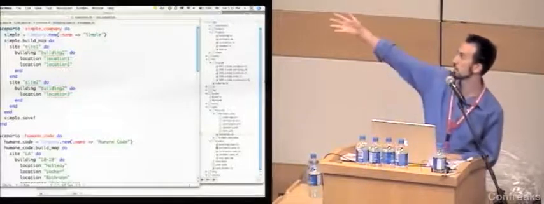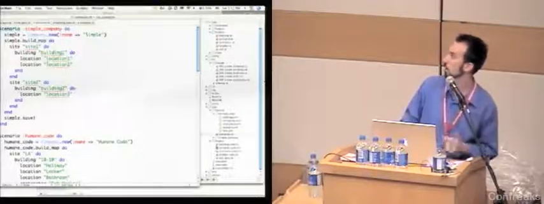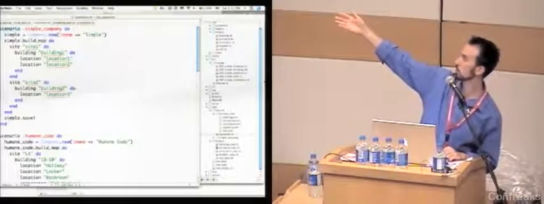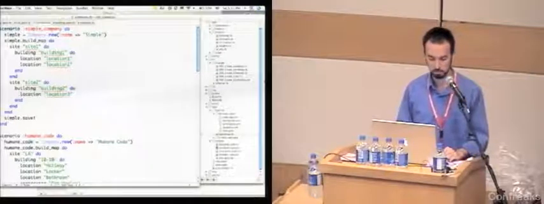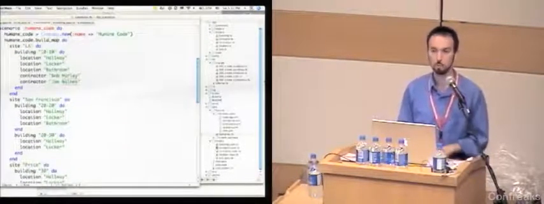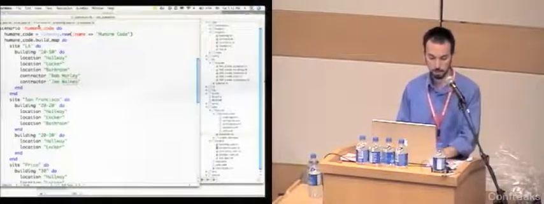So here we see the simple site example, and it's pretty self-explanatory. There's a simple company that has two sites, one building in each site, in two locations. Here's a more complicated example. It kind of just makes sense.